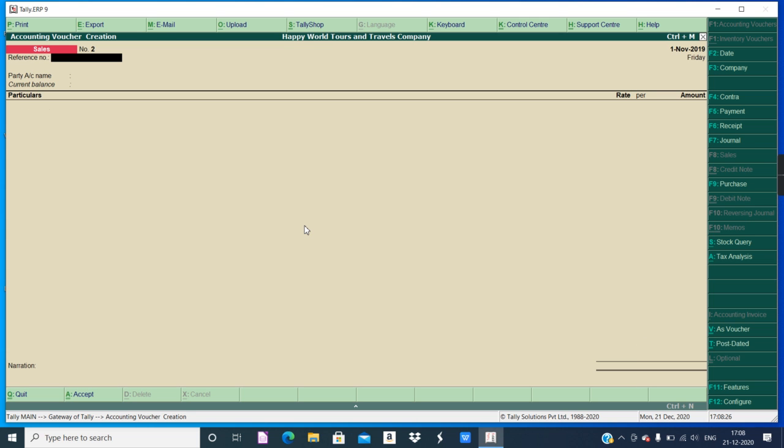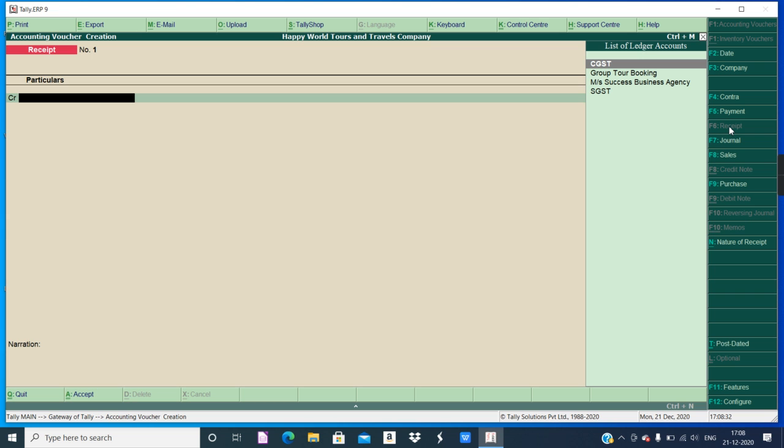Okay, so you sold this service. Now you will receive the amount from that company. So record the transaction in receipt amount. So credit. Okay, for credit, whichever party pays should be given credit. Whoever pays must get credit. So here MS Success Business Agency has paid amount.